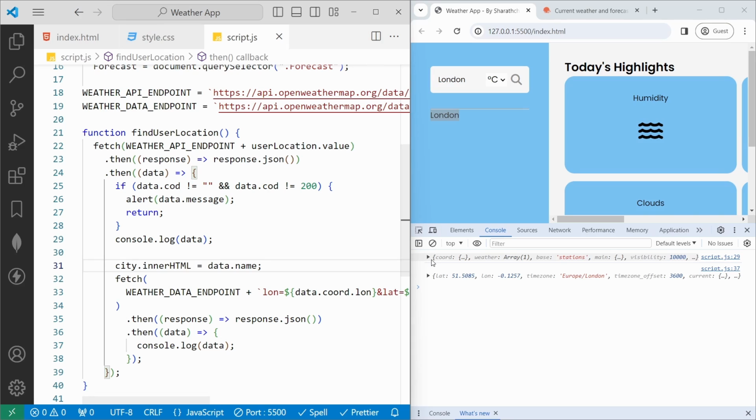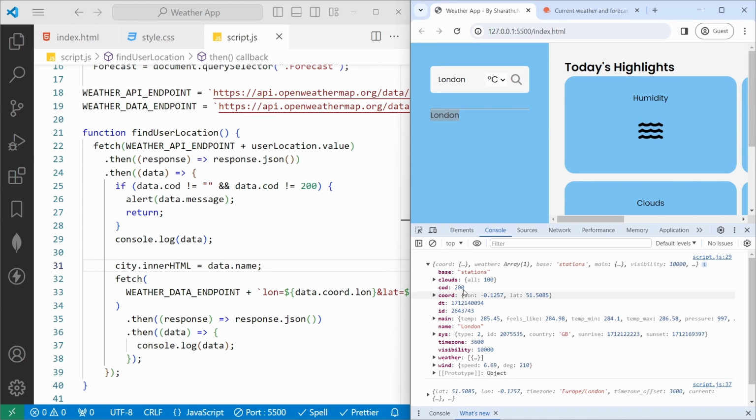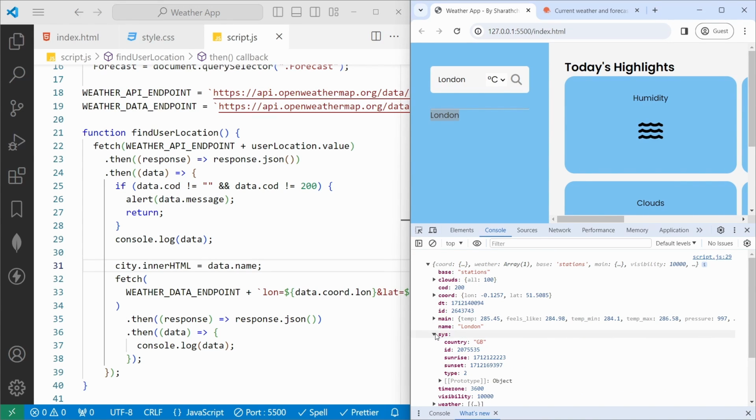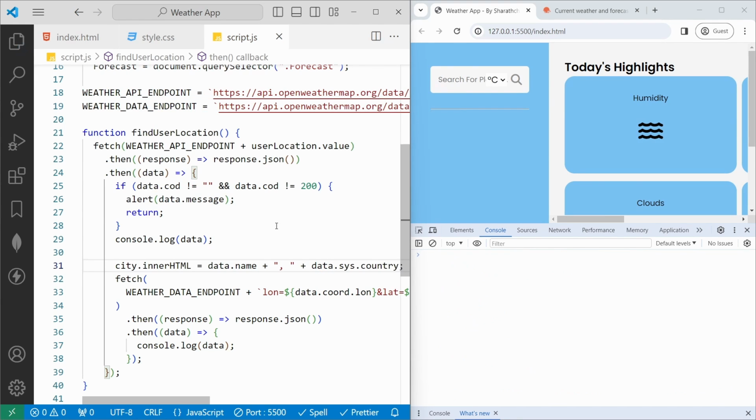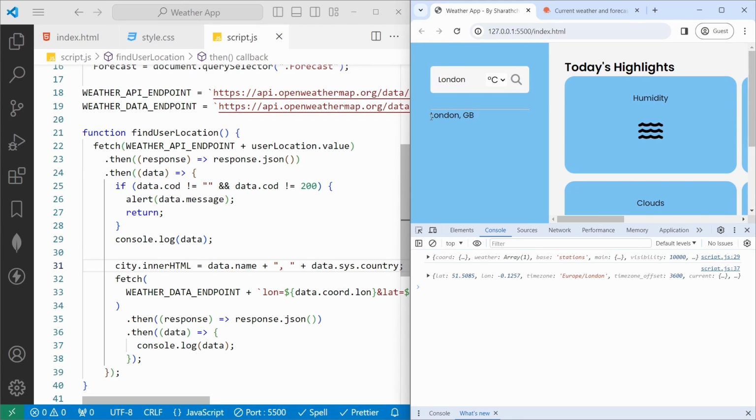And then we need to add the country code to this. So where is that country code? It is inside the sys object, here we have the country code. So here again I will do the string concatenation with a comma and data.sys.country. If I save, if I do London, if I hit search, now we'll get London and then the country code GB, and we need to append the weather icons, right?